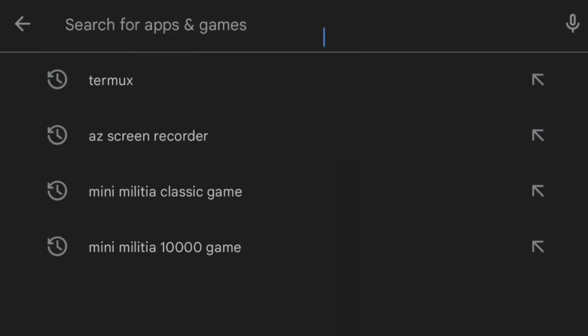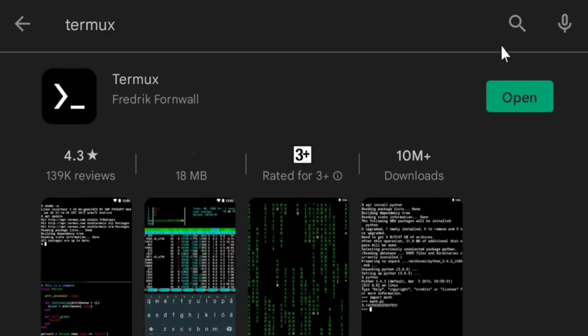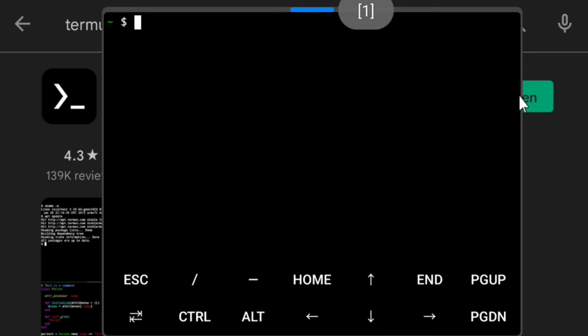To install MySQL, we will need an application called Termux. This application is available on Play Store. You can go and download it from Play Store. Or there's a link given in the description box. Just go and download the latest version of Termux application from there.